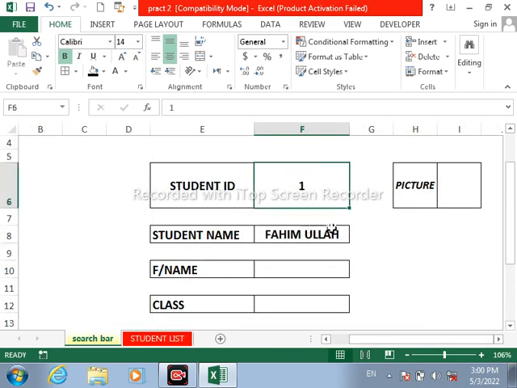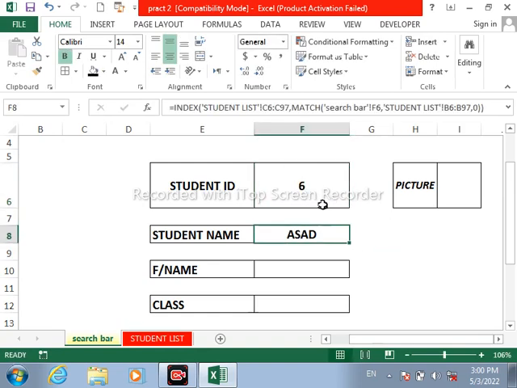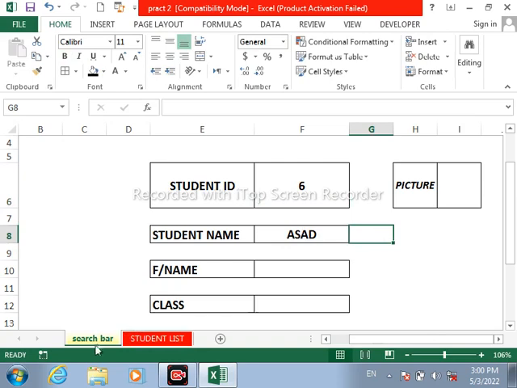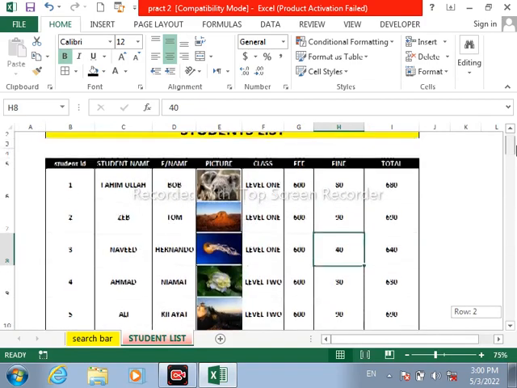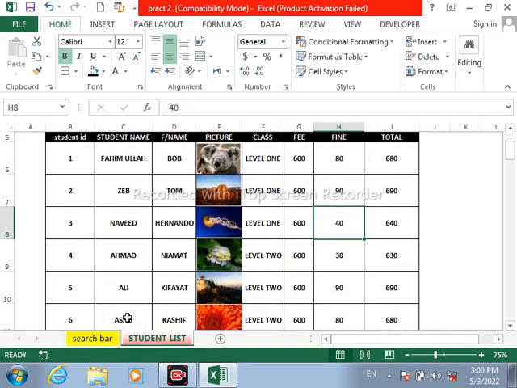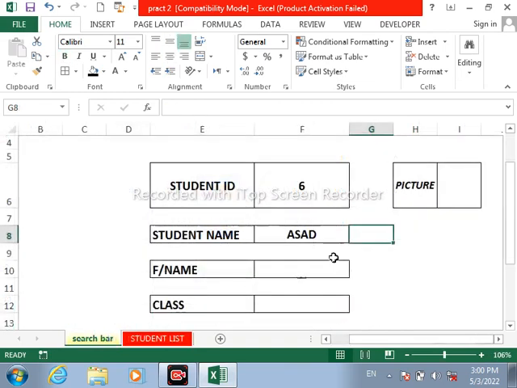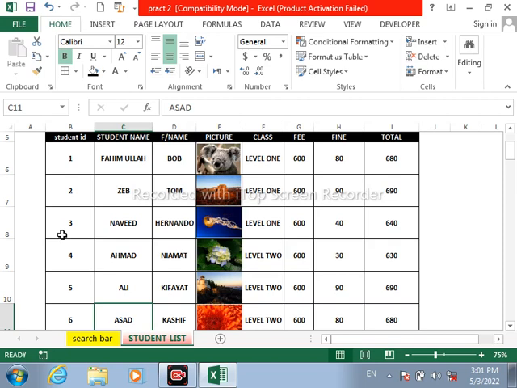So when I type something like 2, 3, 4, 6, for example, on number 6, here in the search bar there is Asad. If I check here in the student list, you can see who is on number 6. On number 6 you can see Asad. So here is the same Asad. If I type 3, on number 3 here you can see Naveed, and over there it will be the same Naveed, you can see.